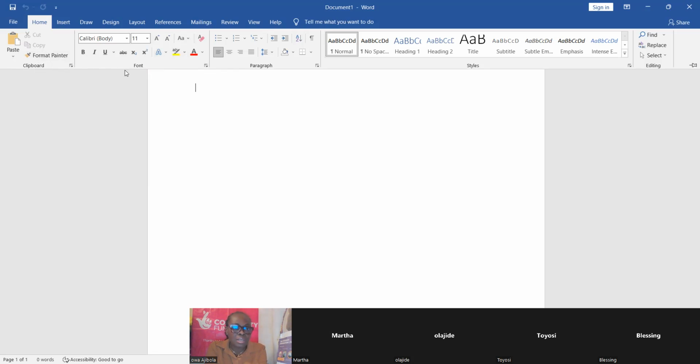There is Clipboard here, there is Font here, there's Paragraph here, there is Styles under here, because most of you will not know what's going on there, and there is Editing here. So there are different sections under Editing, under Styles, under Paragraph, under Font, and under Clipboard. So note this down.